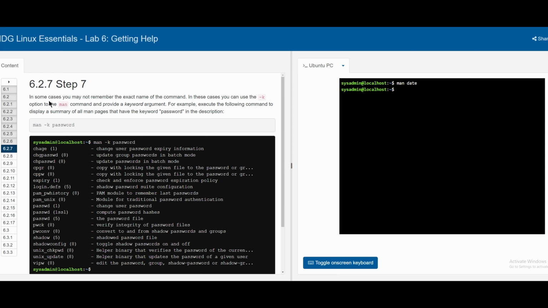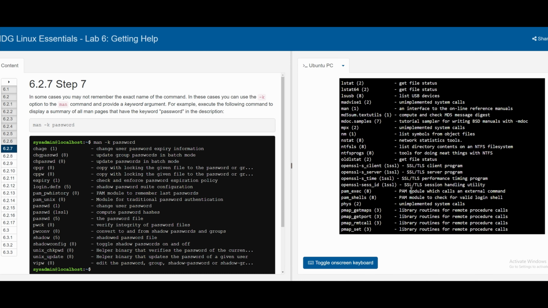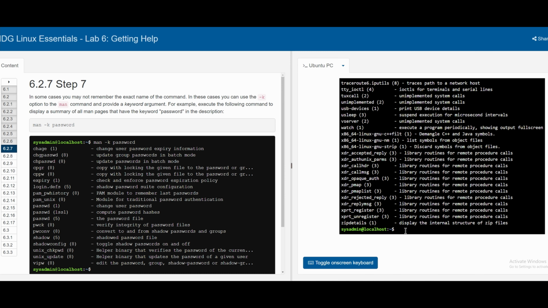6.2.7 is showing us how we can use the -k option and append this to the man command to provide a keyword argument. We're given an example, and we're told that, for example, we execute the following command to display a summary of all the manual pages that have the keyword password in the description. So if we do man -k and then something after this, like ls for example, we can see that we have all of these results where ls is mentioned. If we do password, we'll get the same thing.